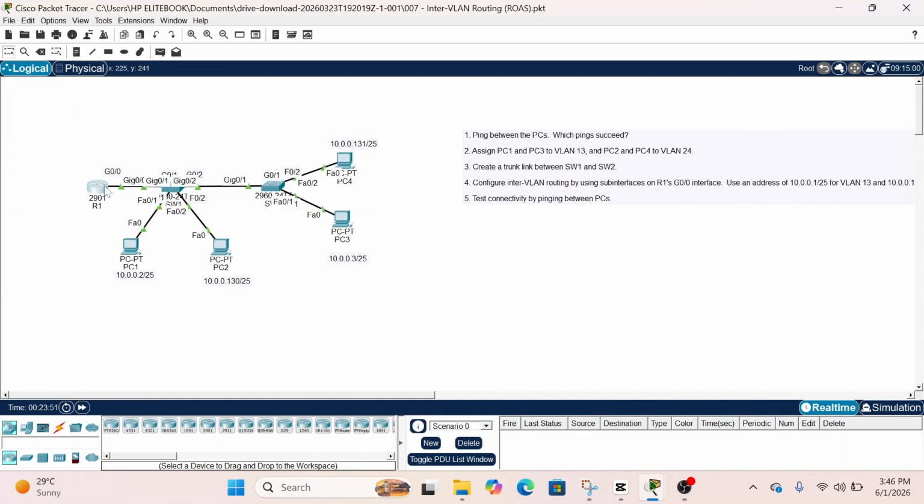So in our router now, we have a sub interface for VLAN 13, and we have already created a sub interface for VLAN 24. By having those sub interfaces, they are going to enable the VLANs that we have created from our switch to be able to communicate. So this device from VLAN 13 is going to be able to communicate with a device which is in VLAN 24.